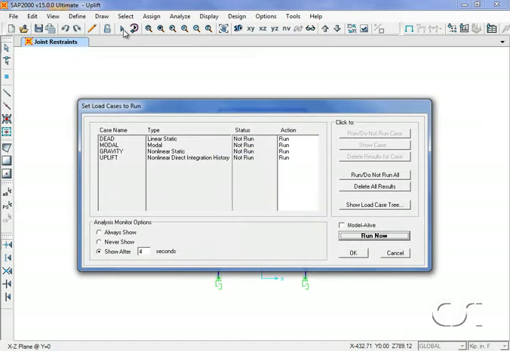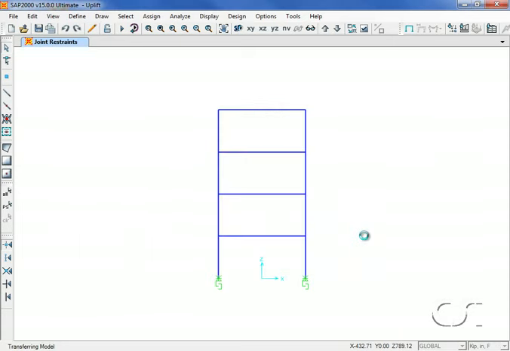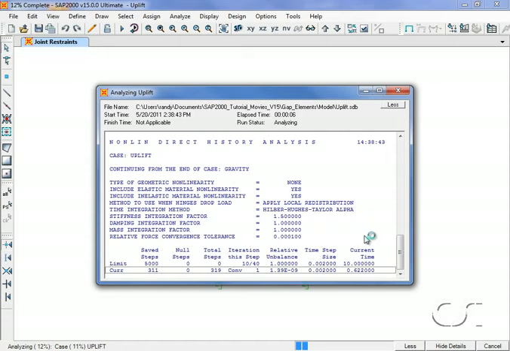We will shut off the dead load case as that has been replaced by the gravity case in our analysis, and the modal case is no longer needed. Note that the direct integration analysis takes significantly longer than the fast nonlinear analysis in the first example.